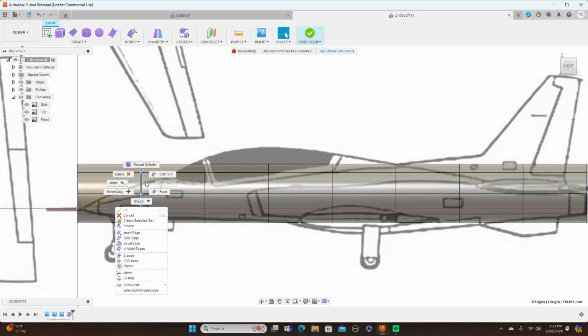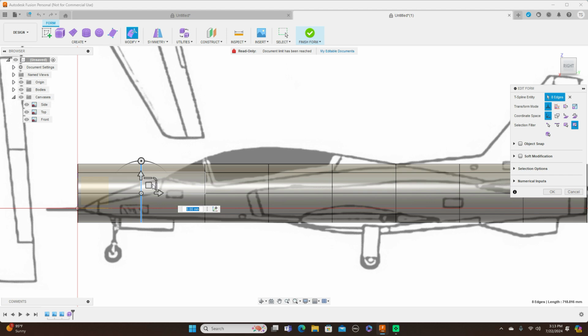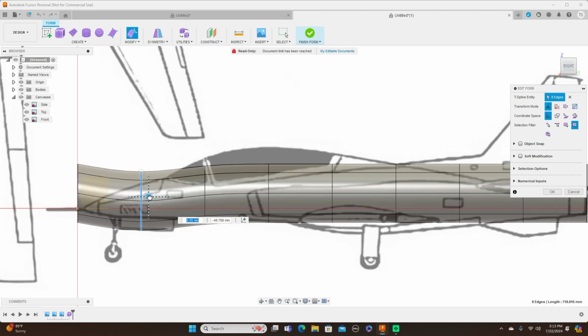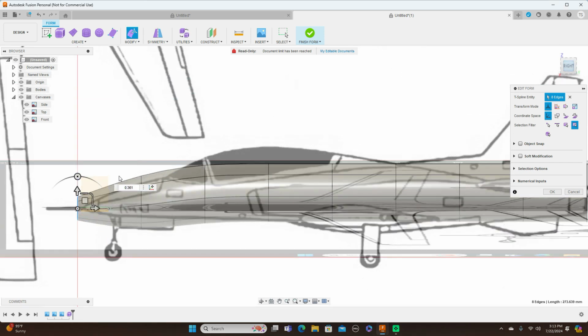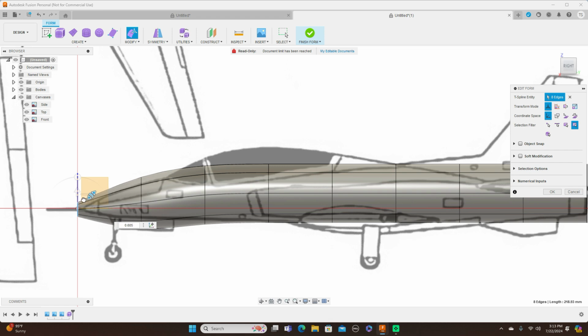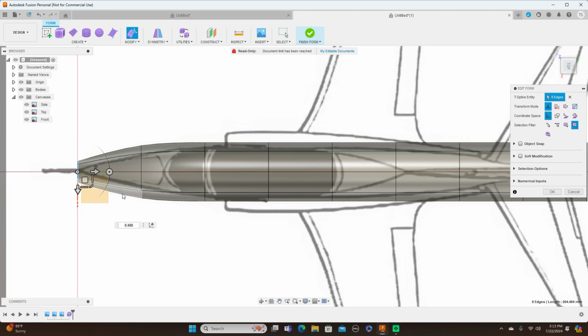And double click this line here, edit. I'm going to move this down. This line too, move it down. Then drag this in. Look at this from the top. Same thing, drag this in. Again, look at it from the side. Drag this in. Same thing.